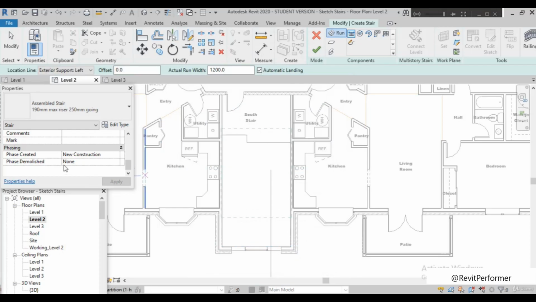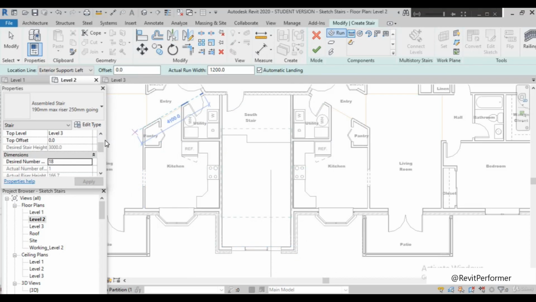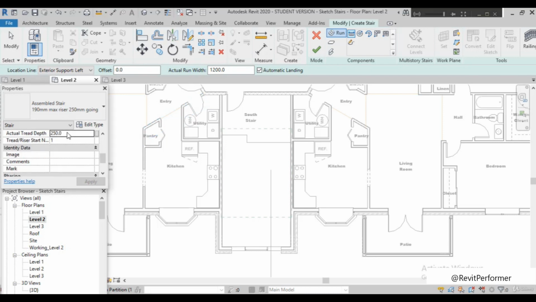Here you can see these options. I just stretch this a little bit smaller. Now you can see these options are all created. You can see that is the actual tread. You can see here this is 250. You can change it to 275, so it will be applied as 275.